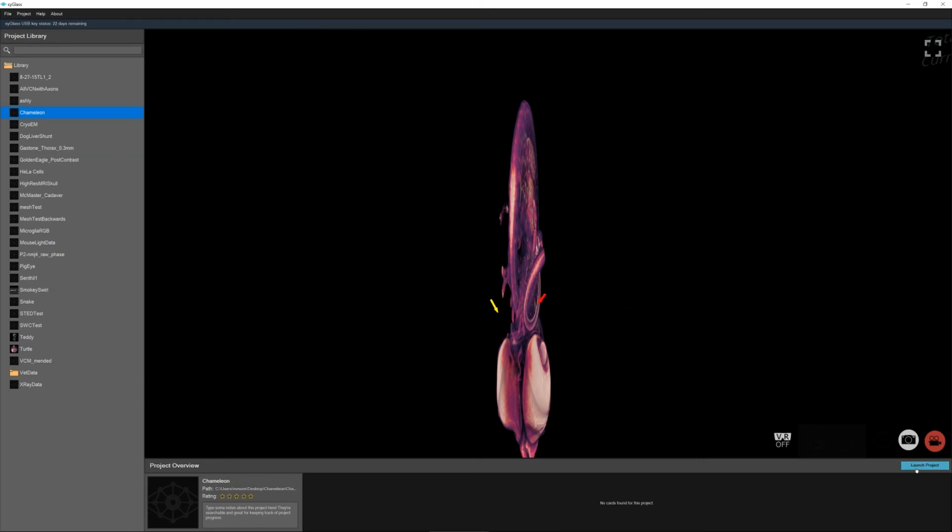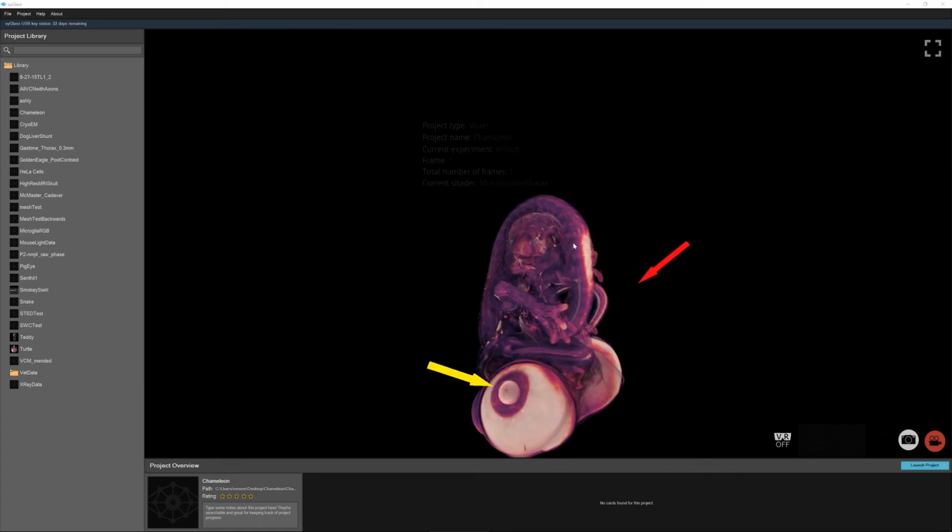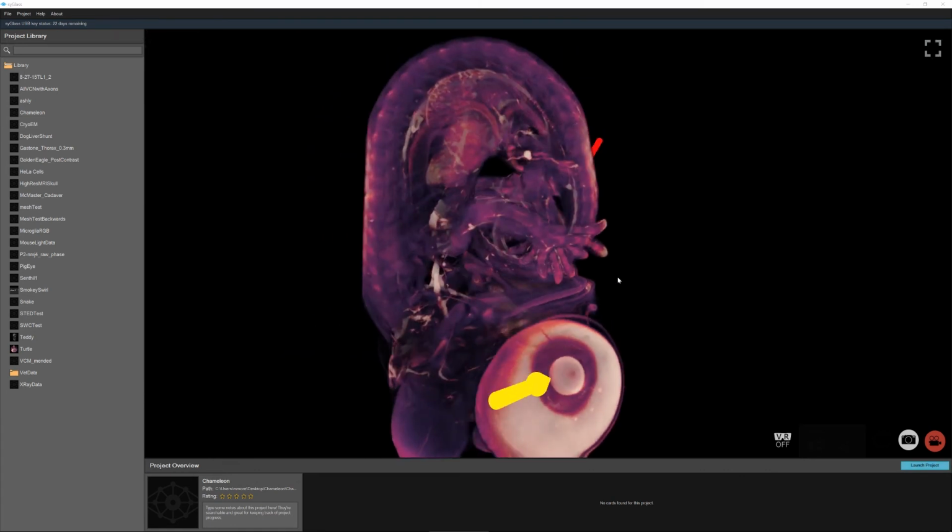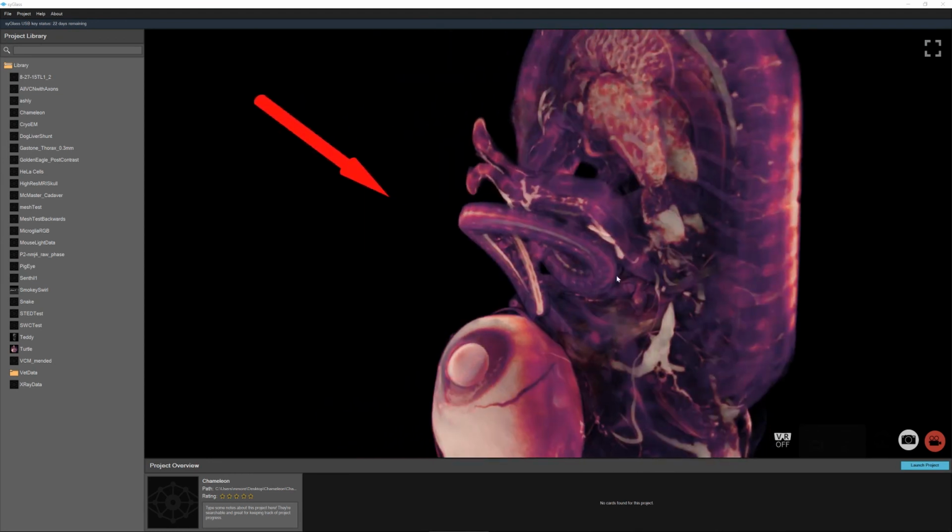When we reload this project now, the data is in the right proportion, and any measurement we make would be accurate.